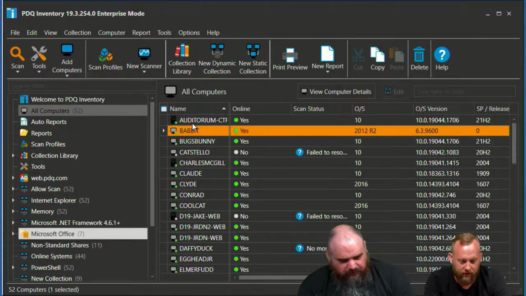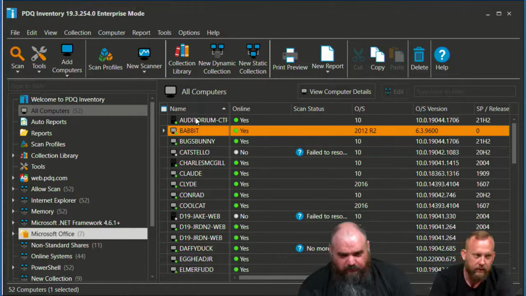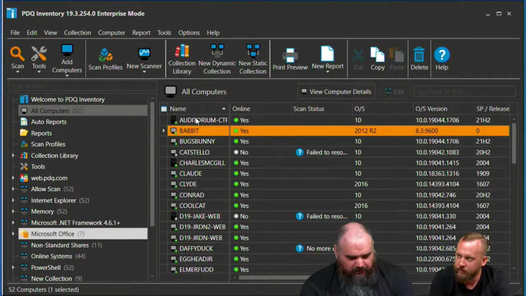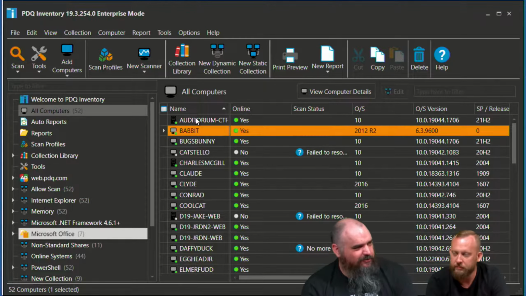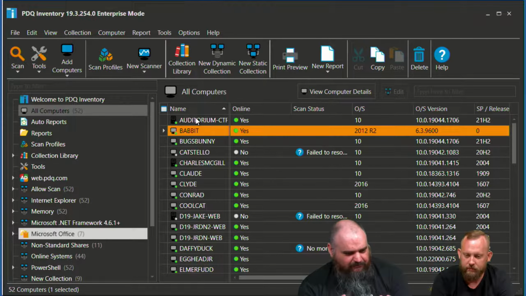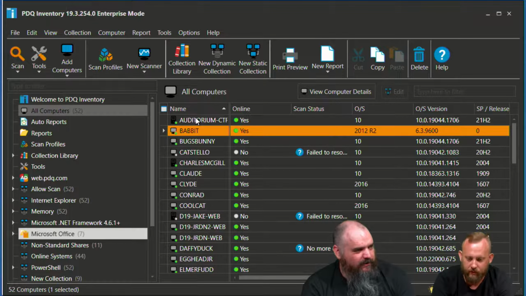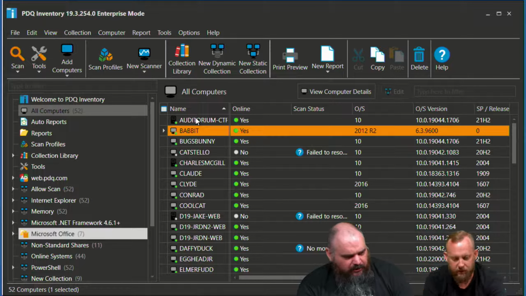It's pretty intuitive. So the all computers view, for me anyway, the default is noise. I'm not saying the information is not useful, but there's so much. Making that specific to your needs, I think is the best way to go about that. Yeah, I think that's a good way to put it.